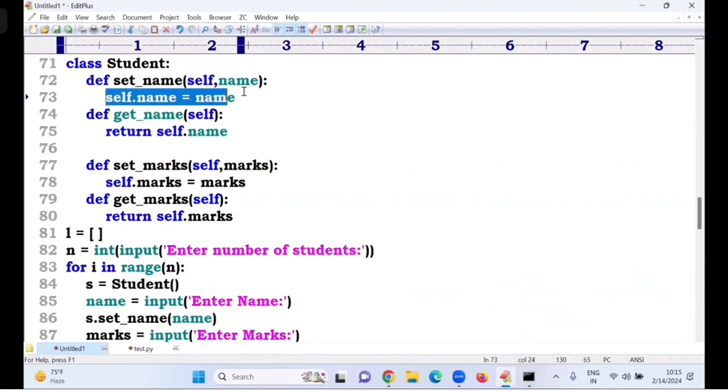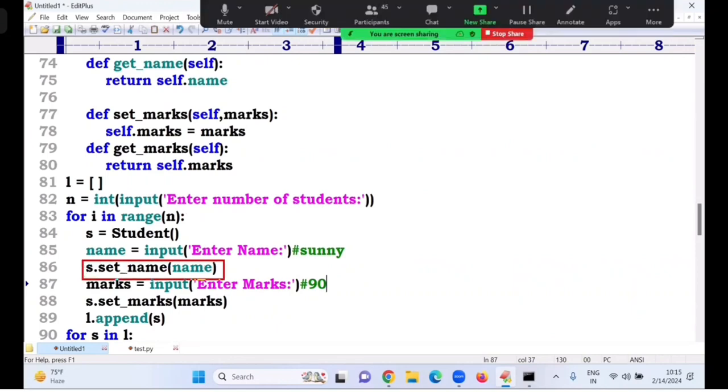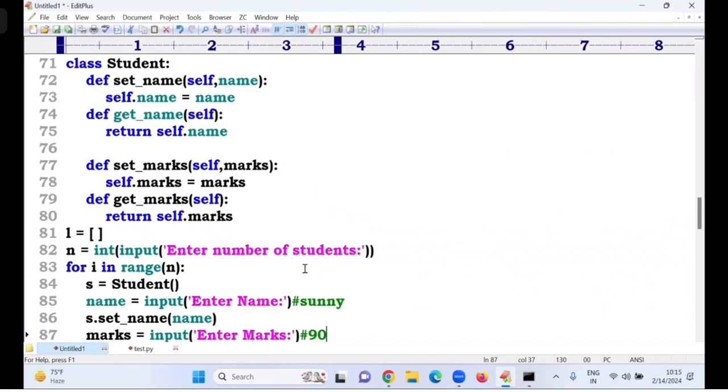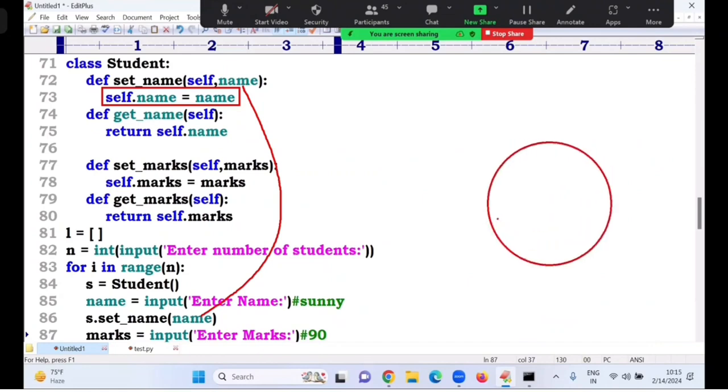What is the meaning of this line? Initialization. The empty object value will be initialized. Whenever I'm entering a name, suppose I'm entering name as a, whenever I'm calling s dot set name, this name will be passed into set name. What is the meaning of this line number 73? Initialization. One empty object got created, and the value will be initialized to your object.